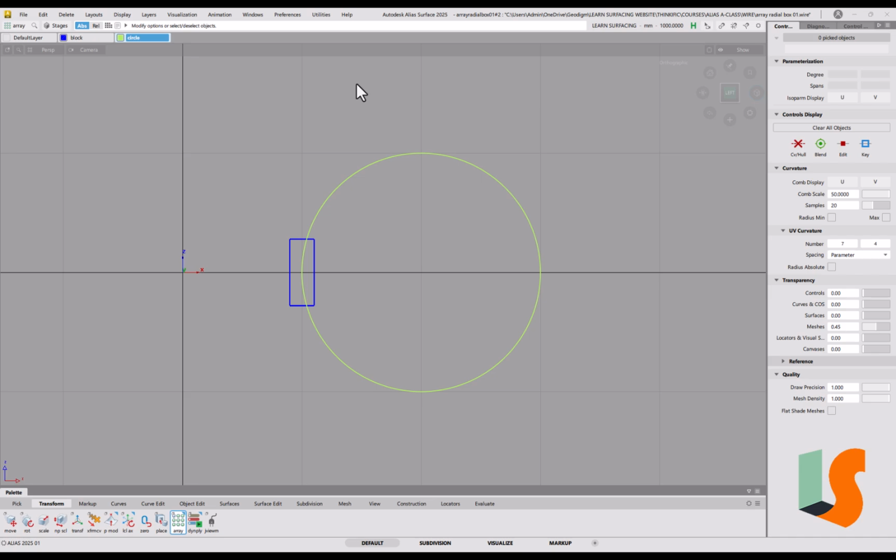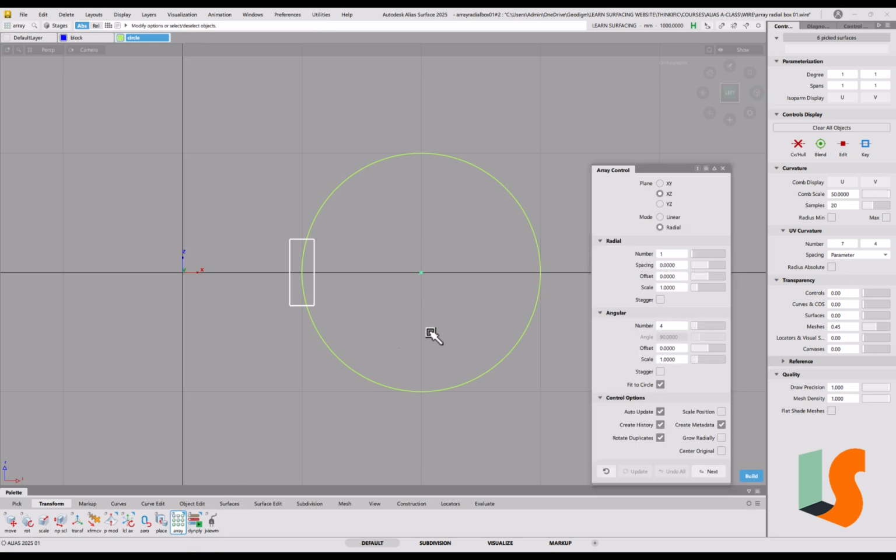This is a typical application of array where we want to take this blue shape here and rotate it around this circle. So the circle's there purely for reference. So first of all, let's pick the object, and then we go into the array function.